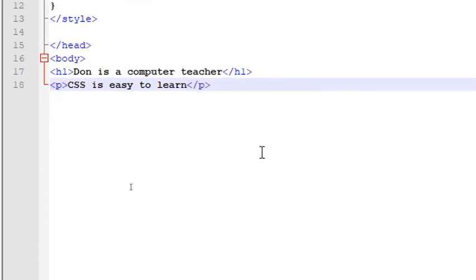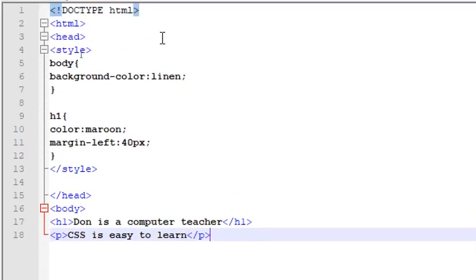Now what we are actually doing, if you are keen, is we have defined the body. The body is actually the whole page. Then for heading 1, we have also defined a style. Therefore, this one will just be a paragraph, but what will be affected by CSS is "Don is a computer teacher." Therefore, let's save that one.